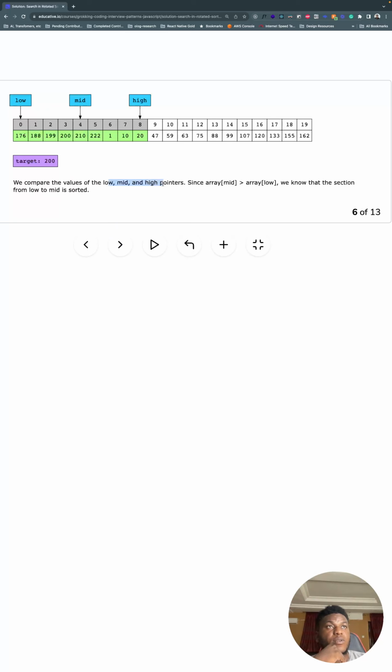Then compare the values of low, mid, and high. Since the mid is bigger than the low, we know that low to mid is sorted. Check if the value lies in this section, and it does. Cut the problem space again. So you move high to index 3, I believe, and then recalculate mid.